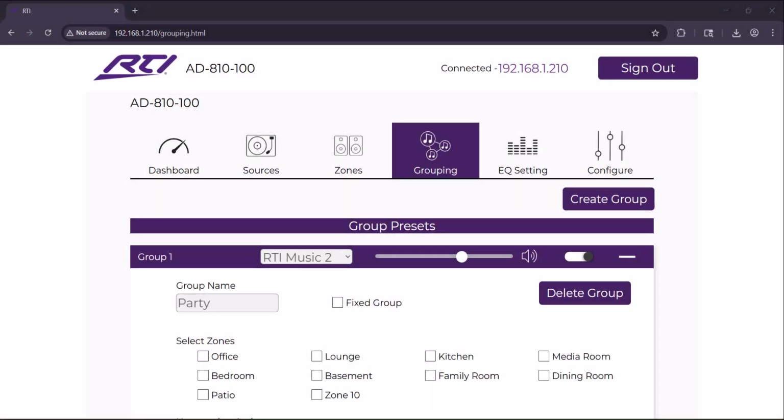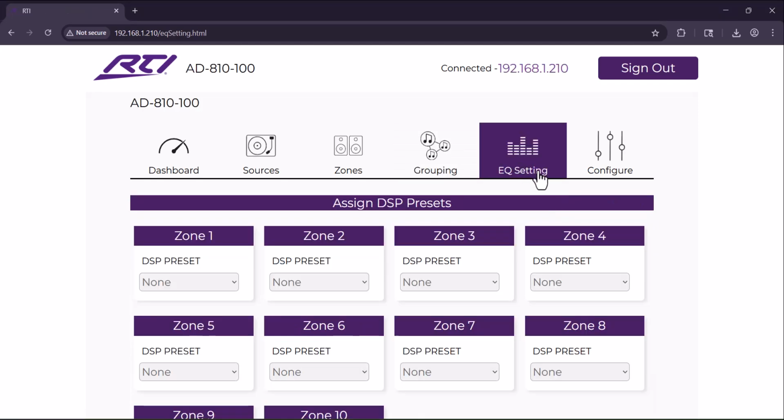In this video, we'll delve into the 5-band parametric EQ settings and DSP presets. Let's select the EQ Settings tab. RTI features a comprehensive set of DSP controls, including a 5-band parametric equalizer. The EQ provides the ability to precisely shape your audio by adjusting 5 separate frequency bands, each with key controls.